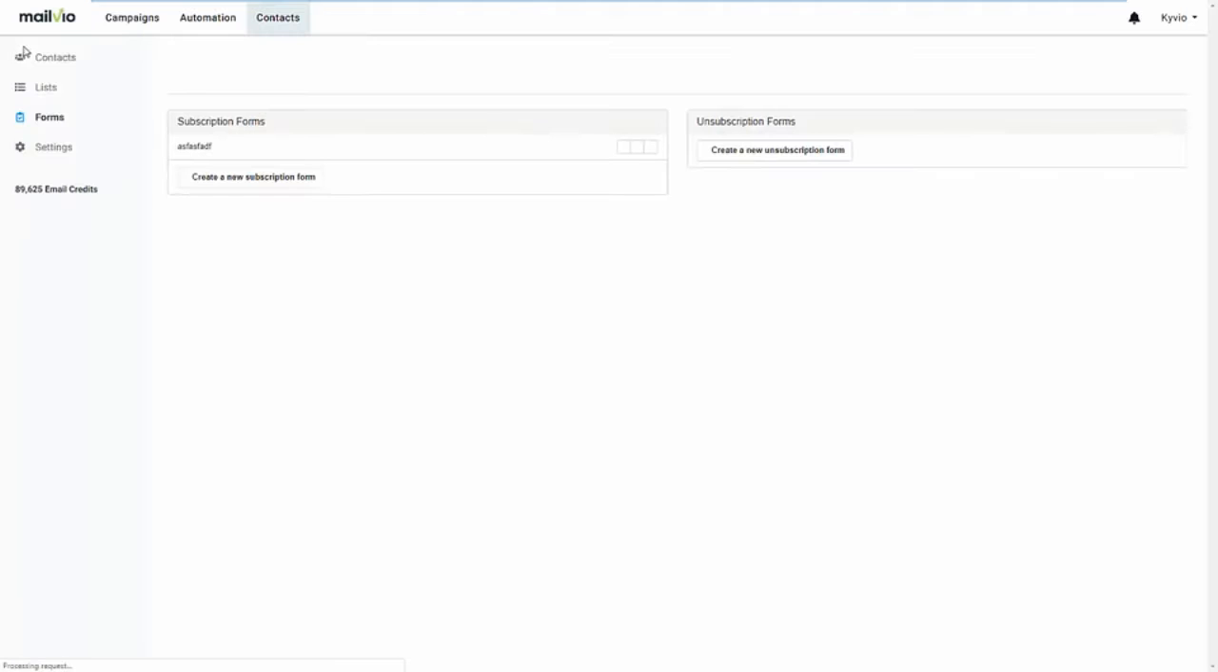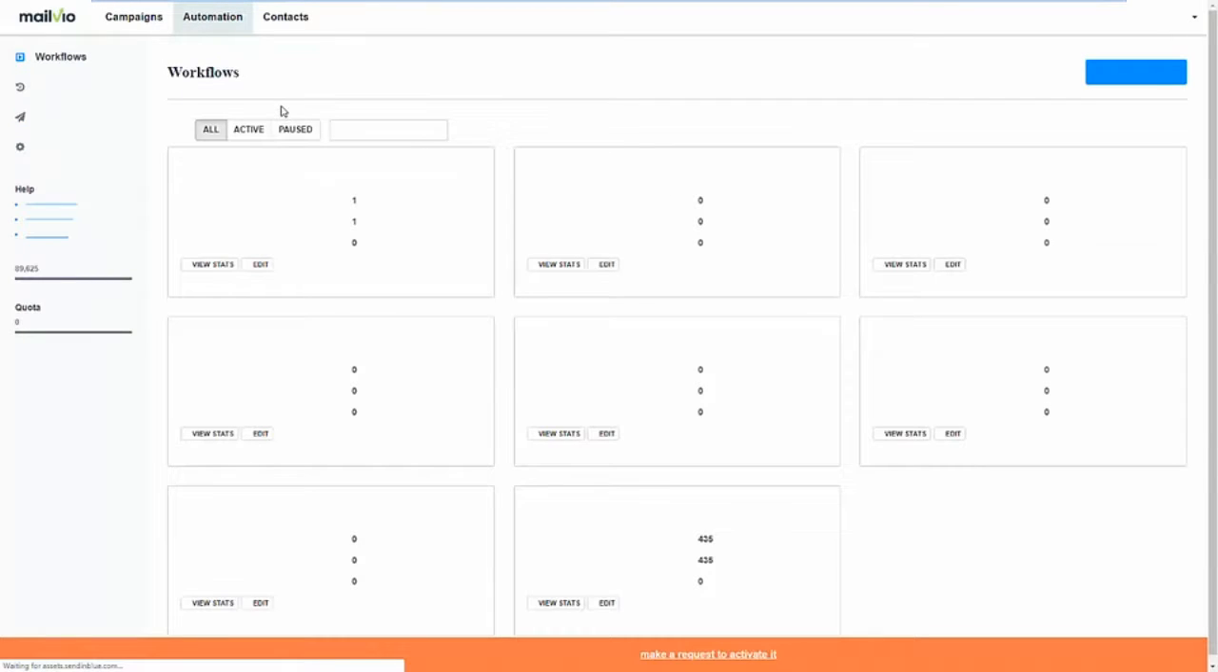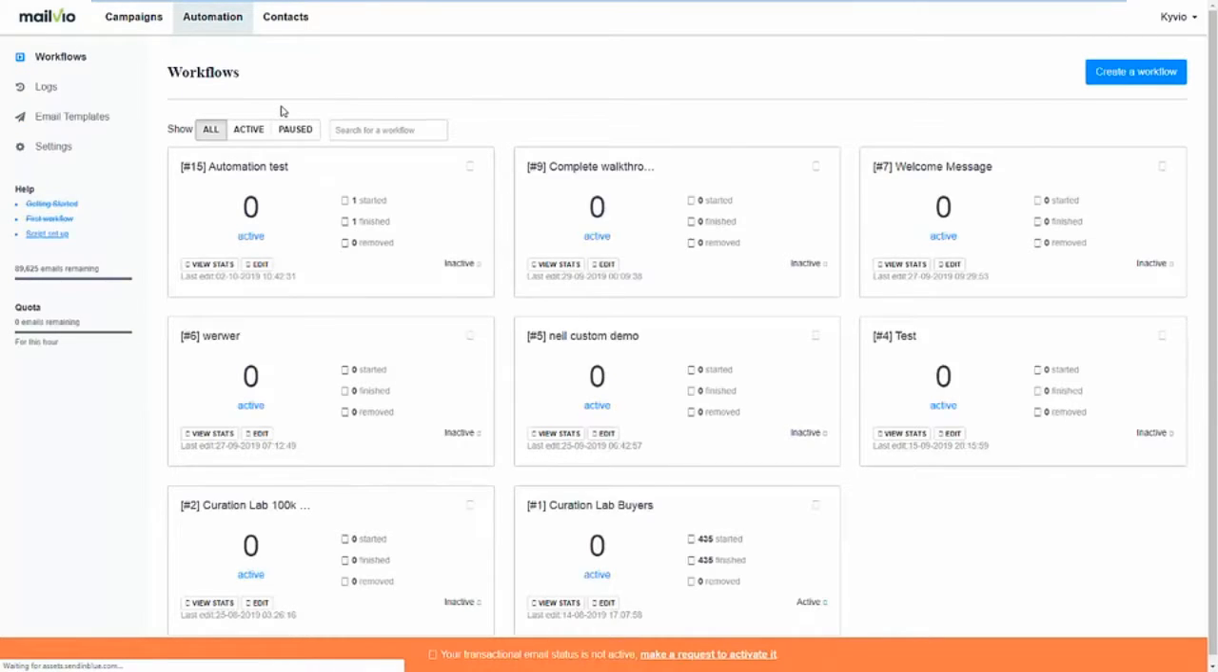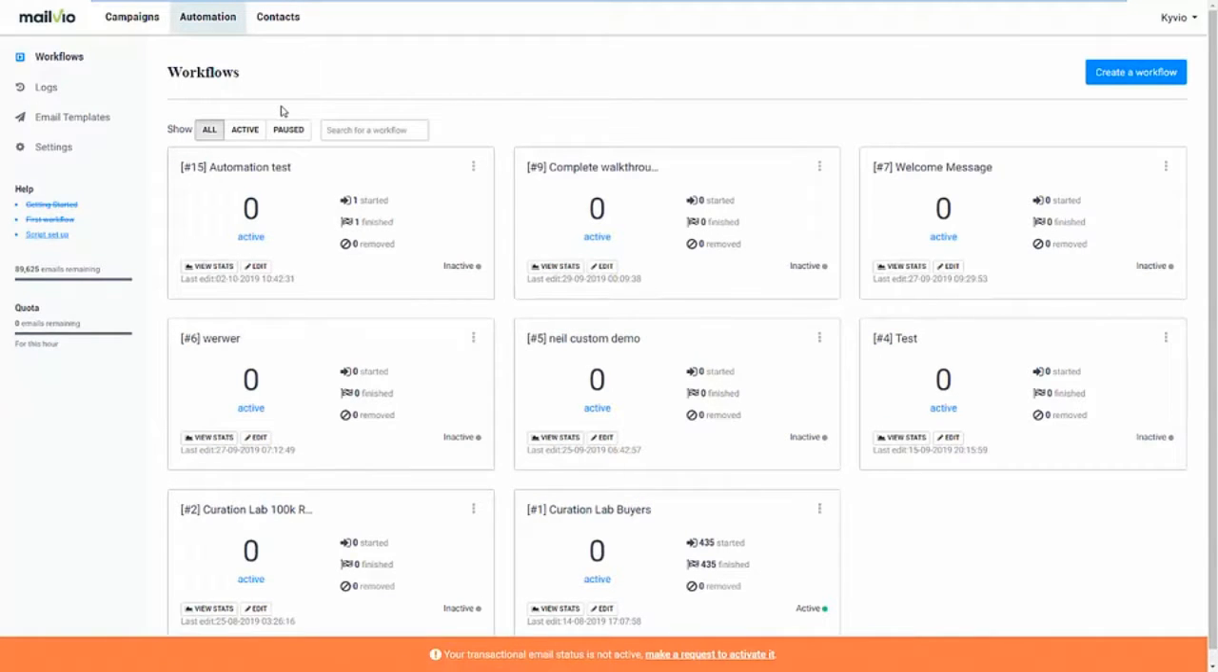But the key thing that people love about MailVio is the automation feature. Let's go ahead and unpack that. Now, you might have seen this kind of automation in other tools such as ActiveCampaign or Drip. This is advanced, but it's actually quite easy to implement once you do it step by step. And the best part is that you will be able to build a passive business with this.